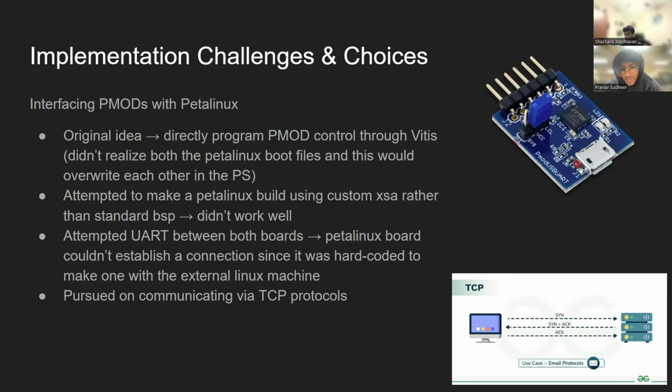That left us with ideas like, instead of using a BSP, we used our own custom XSA from the Vivado bare metal build and tried to use that as our base. We got it to work on one board. However, combining it again faced a lot of problems, as there were a lot of customizations and configurations that wouldn't work with the YOLO and so on.